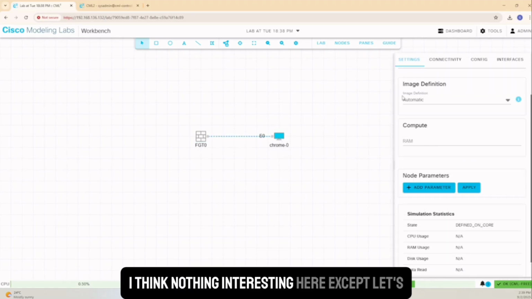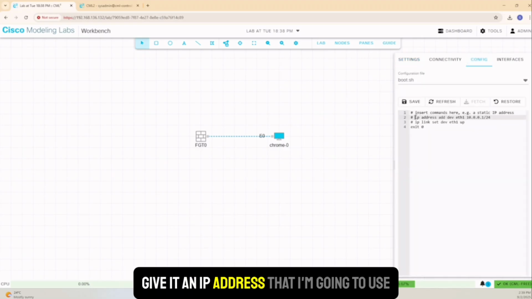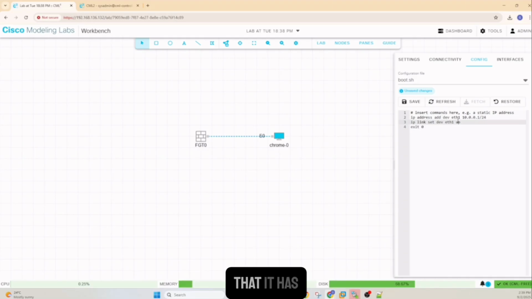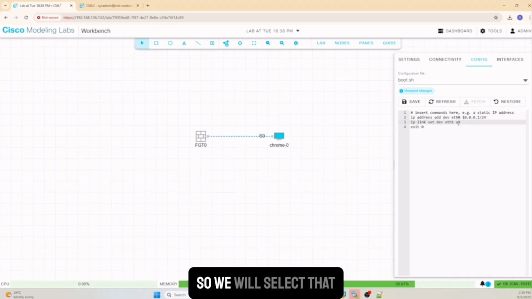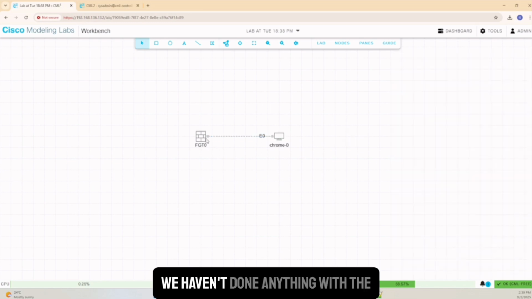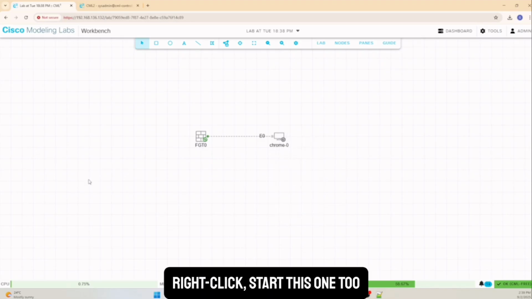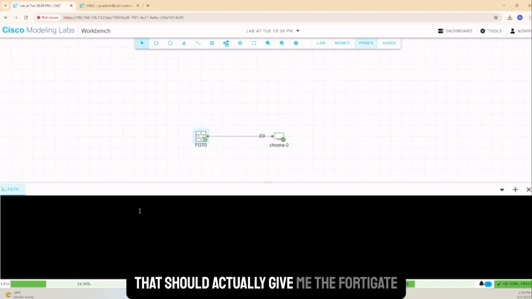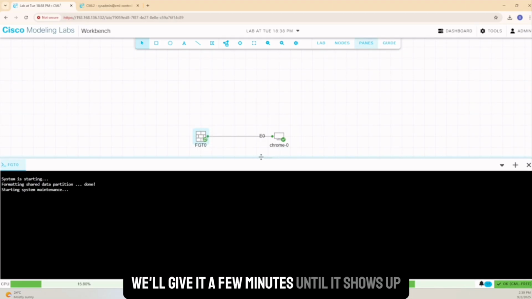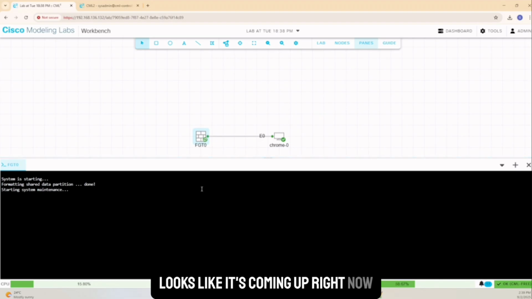Chrome, I think nothing interesting here, except let's give it an IP address that I'm going to use. So we're going to use the same IP address that it has. The only thing is that I'm using Ethernet 0, so we'll select that. And I think that's it. We haven't done anything with the FortiGate, so we'll let that start. Right click, start this one too. And if I click on it and go to console, that should actually give me the FortiGate console. We'll give it a few minutes till it shows up. Looks like it's coming up right now.